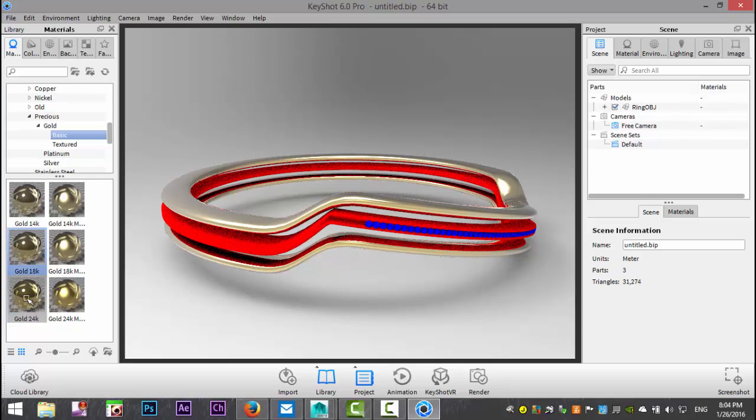Let's see if 24 karat looks better. I guess it does a bit, so we'll do that. And keep in mind, once we have our lighting, it's going to look much better. And then for the one in the middle, I'm going to use silver. And let's do silver polished.